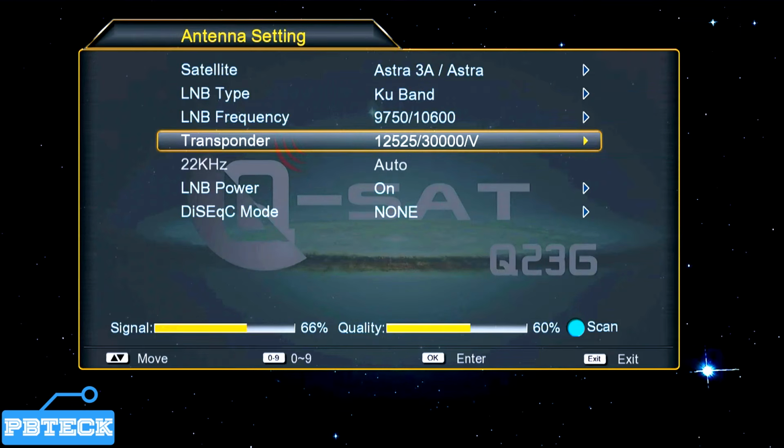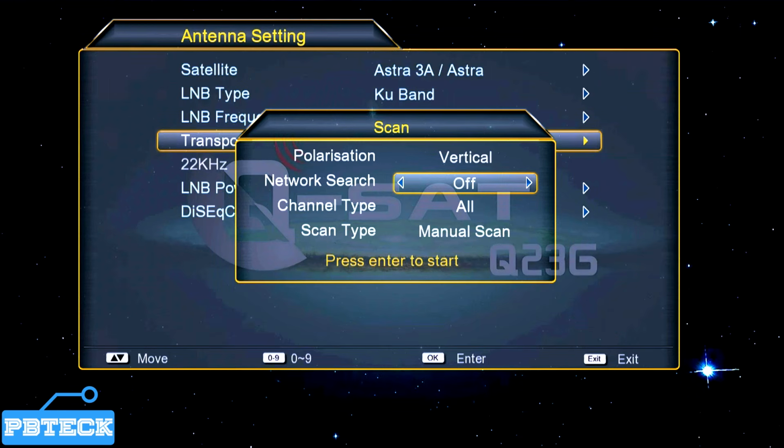So you press the blue button as the command says on your screen, and the scan menu will open up. Here the scan type, we can change it from manual to auto or blind, so you're going to select the blind option. You press OK, and the last thing for you to do is to just wait for the search to complete, and you're going to get access to the channels that are available on the Astra 2A 2B platform.